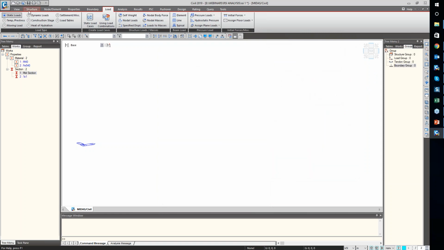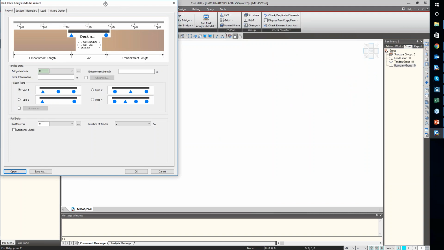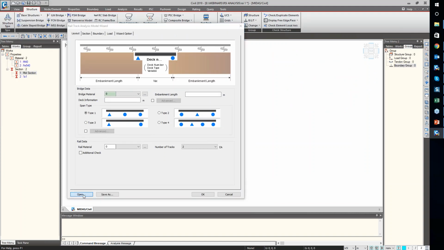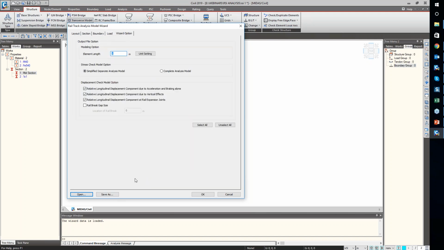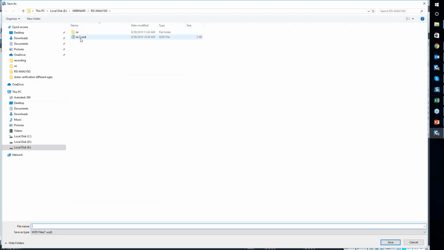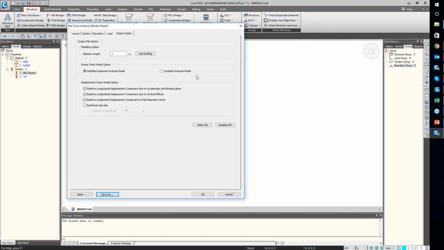I will just open the Real Structure Interaction Analysis wizard. Here we have this option. I've already created this wizard file, so we'll be using this for our bridge. You can save whatever data you have entered here at any point of time as a wizard file. This is very easy, a very good thing actually. Once we have saved the data, we can call it at any point of time and create the model for ourselves.